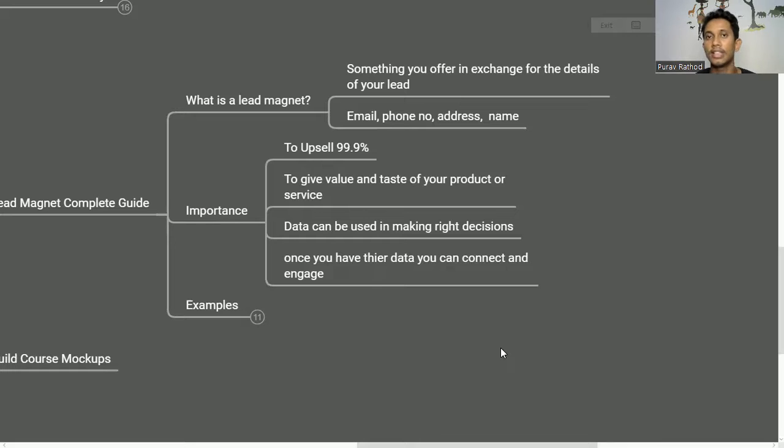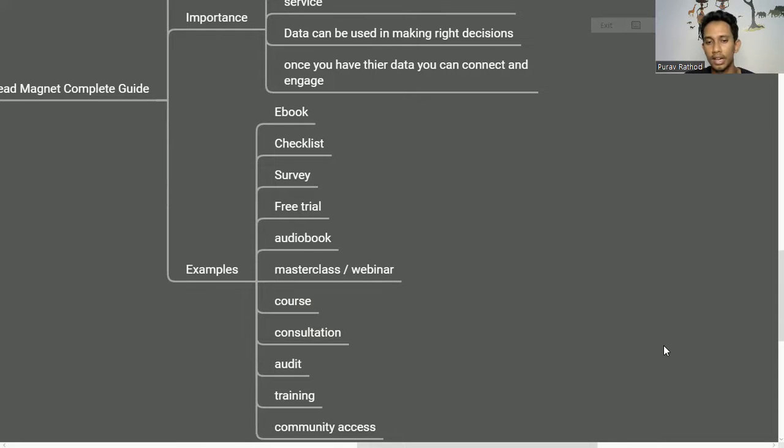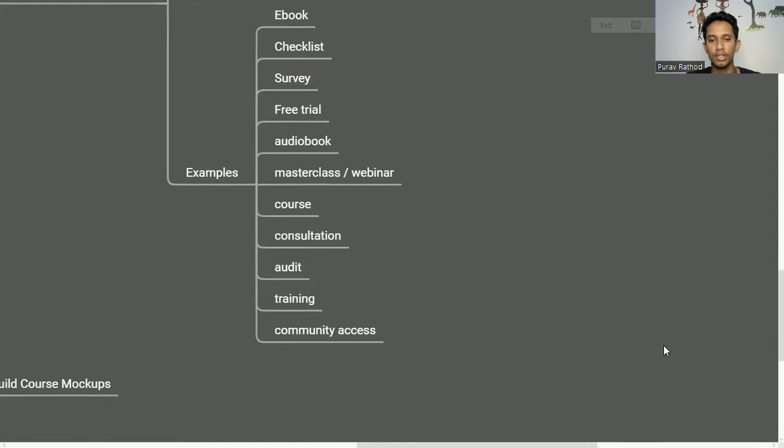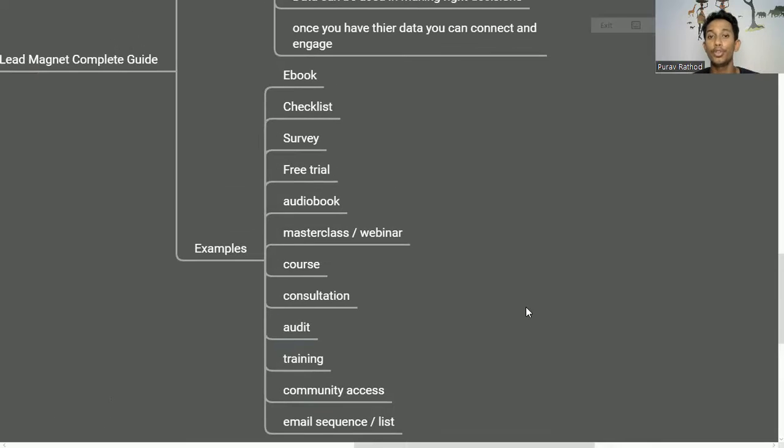Now, what are some classic examples of lead magnets? I have listed 11 examples, but there can be many: ebooks, checklists, surveys, free trials, audiobooks, master classes, webinars, courses, consultations, trainings, audits, community access, email sequences or lists. These are some of the examples that they offer you for free.